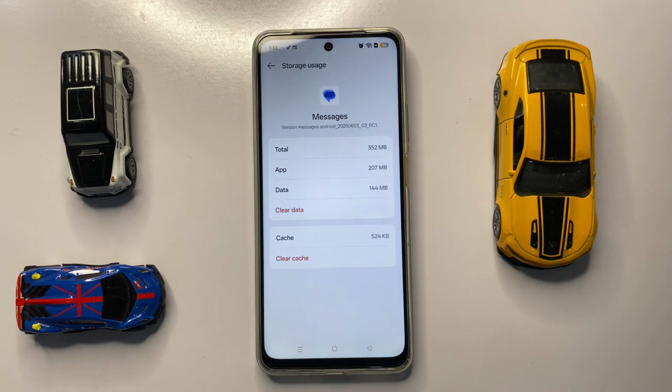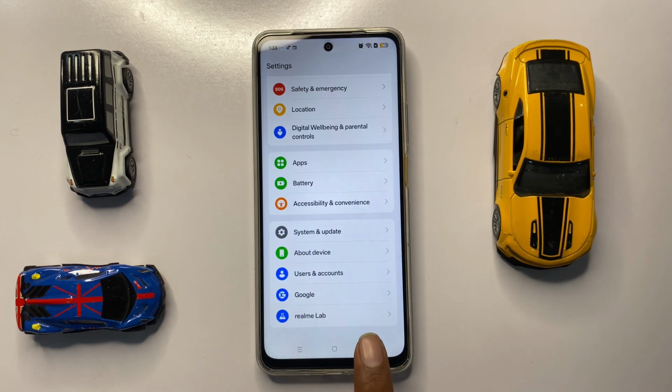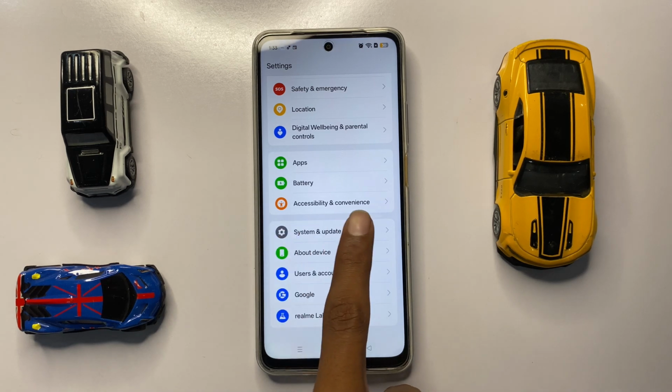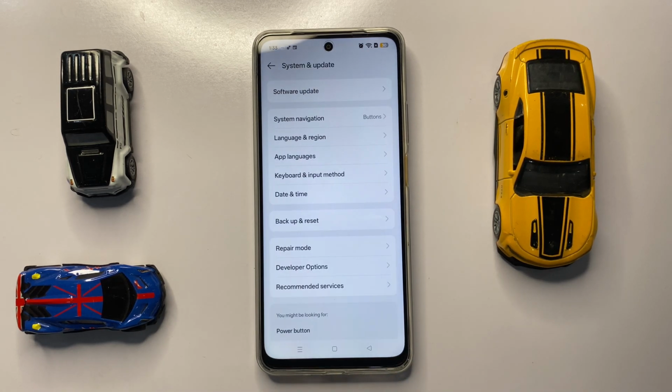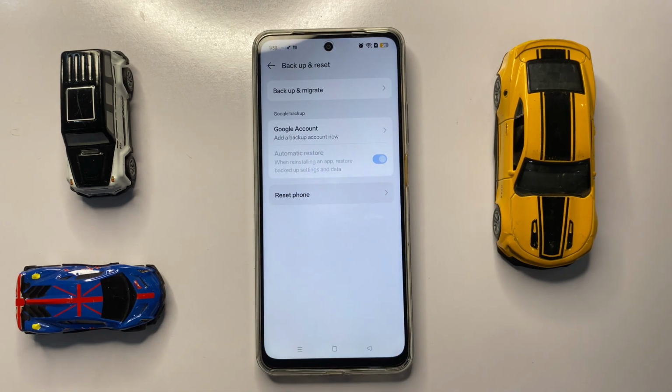Now here you can clear the cache memory of messages app. After clearing the cache memory, go back to the main page of your settings and click on system and update. Now click on backup and reset. Now click on reset phone.